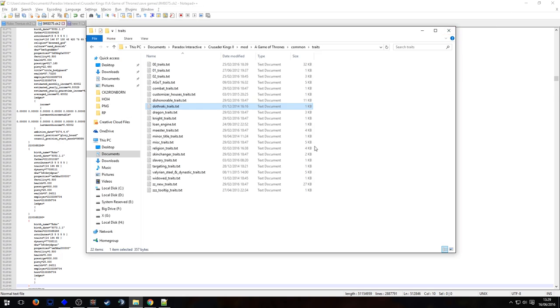If you are not using a mod and they don't have a trait list in it or anything, what you can do, if you're just using vanilla CK2, is search Google for CK2 trait list. There is a wiki and it has all of the internal trait names and it's really quite useful and I use it quite a lot.